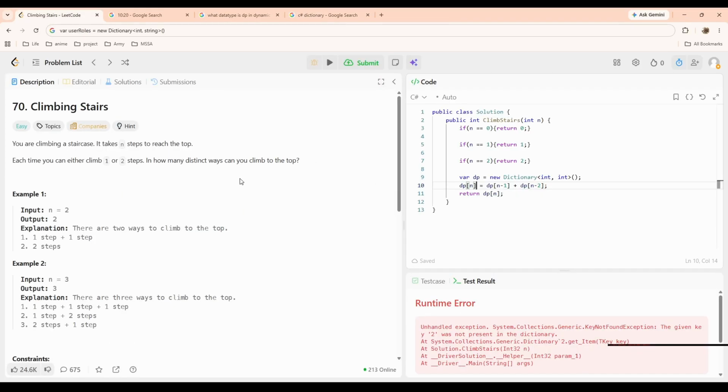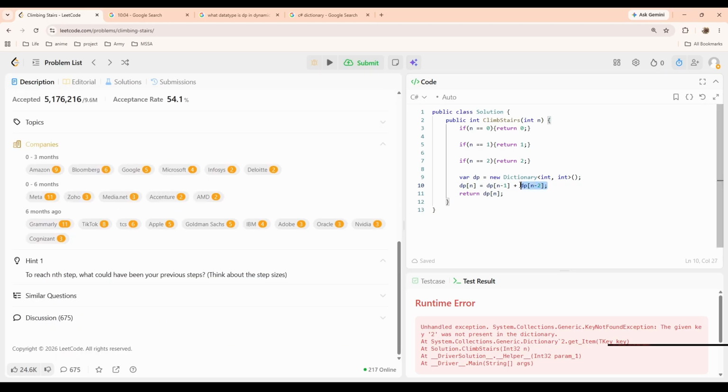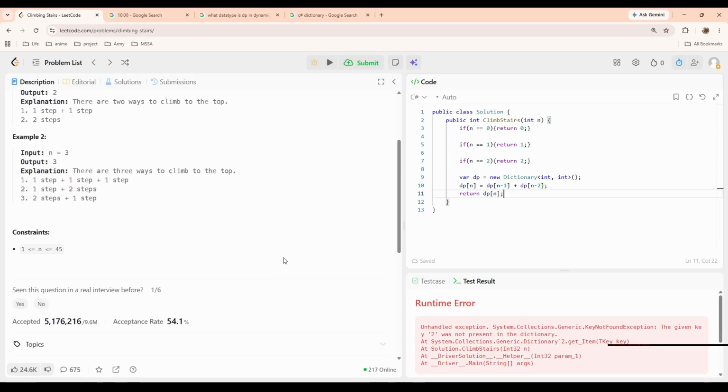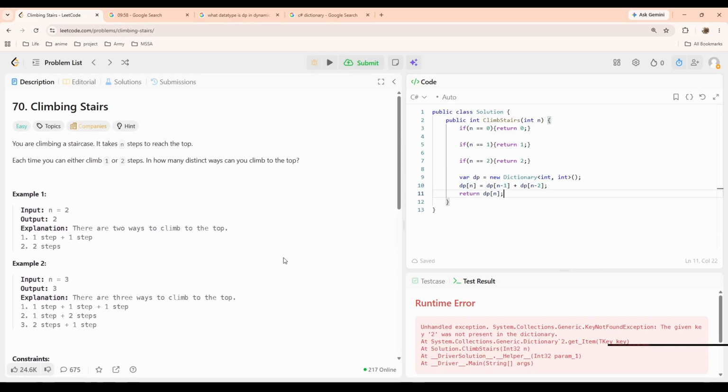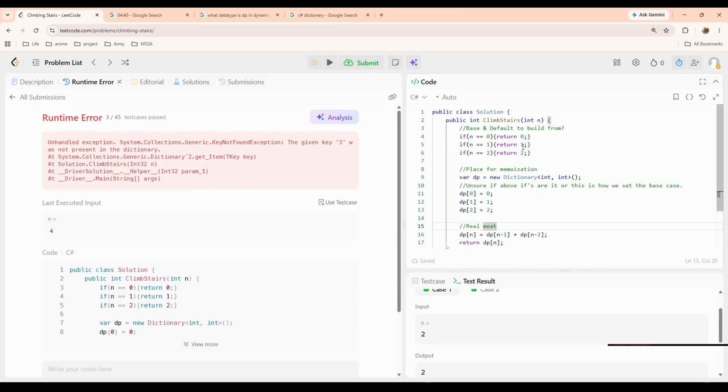Should I look at the hint? Hint: to reach the top, what could have been your previous steps? I mean, I thought of that. That's what this is saying. I just can't think of how we go from this formula to, yeah, that's the error we got earlier. If we are at 4, it's not here. So it's saying that n equals 3 doesn't have a solution built in, so it's not able to generate the one for 4.